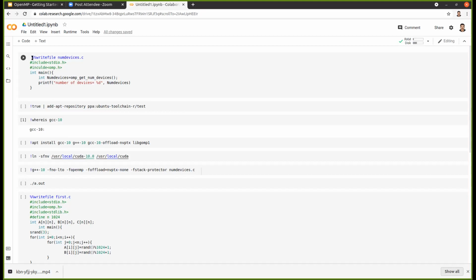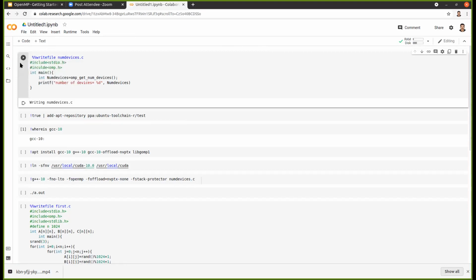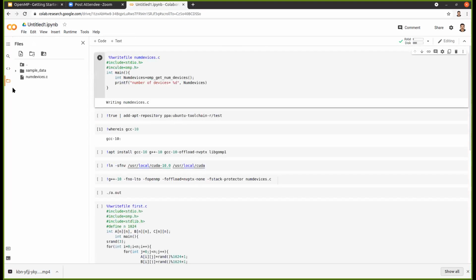So I'm writing this file. I'm clicking on this actual demo, not the presentation. As you can see, the file name is untitled1.ipynb. So I'm running this command. I just typed it, not executed. So run this. The keyboard shortcut is Control plus Enter. Once I write it, you can see that the file has come here.